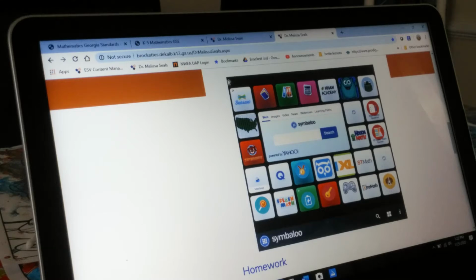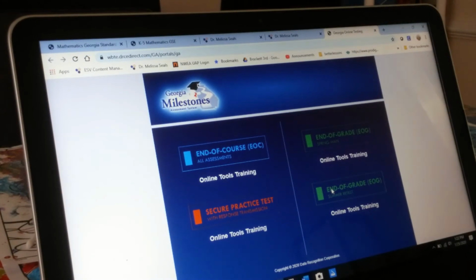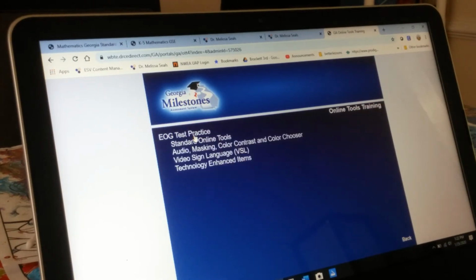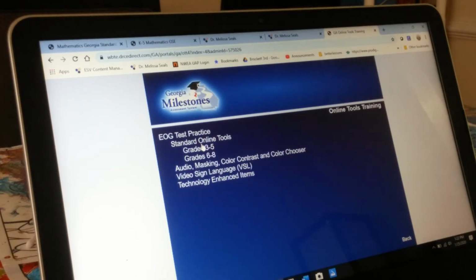But if you don't want to go through Seesaw, I'm going to show you how to just get there from any website. So you will click on the gold key and the red square at the bottom, and you will see this blue menu. You will go to end of grade summary tests. You will click to online training tools. You will click on end of grade test practice. Then you will click on standard online tools. And finally, you'll click grades 3 through 5.